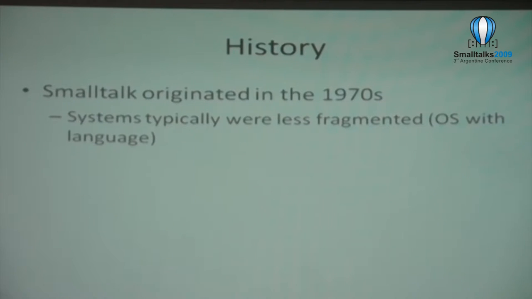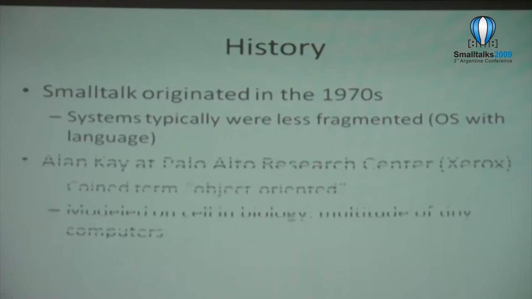Smalltalk originated in the 70s, and for purposes of understanding how it might relate to commonly understood languages today, I think it's important to realize that operating systems were much closer to the languages 30 years ago or 40 years ago. At that time, the language was the operating system. And so the tie was much closer.